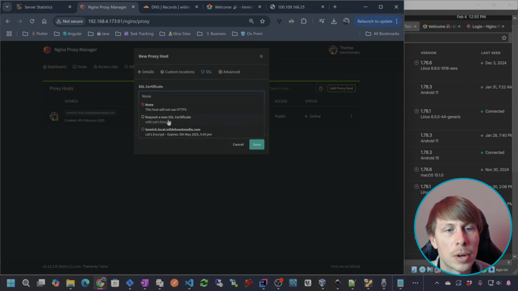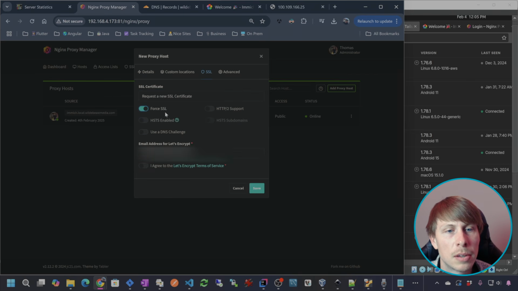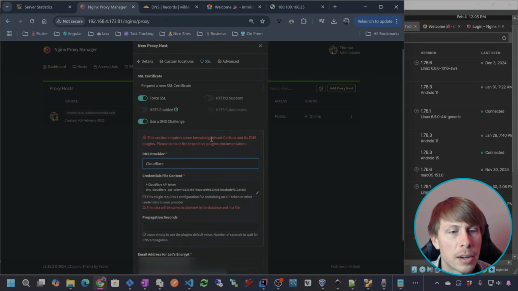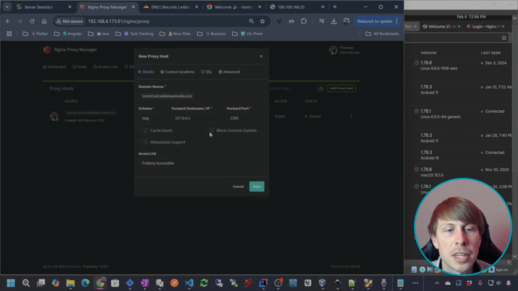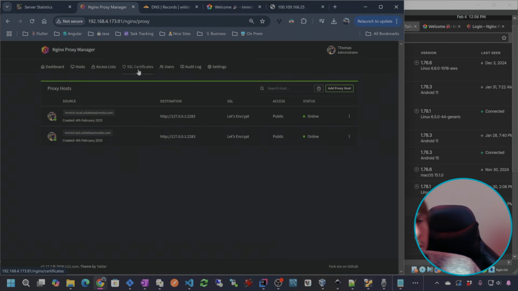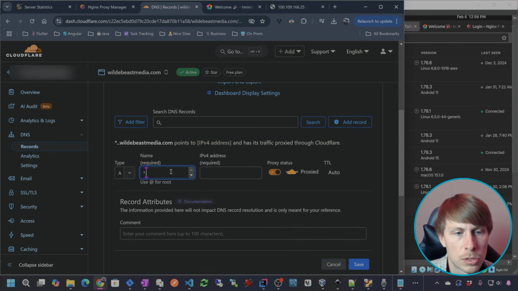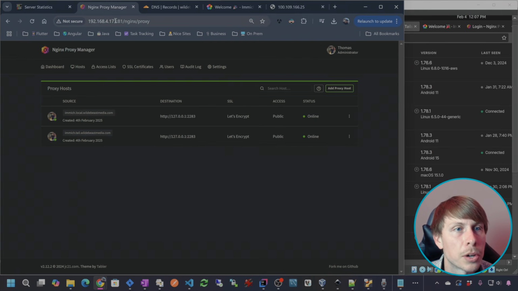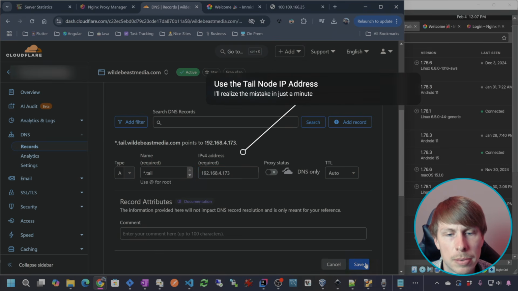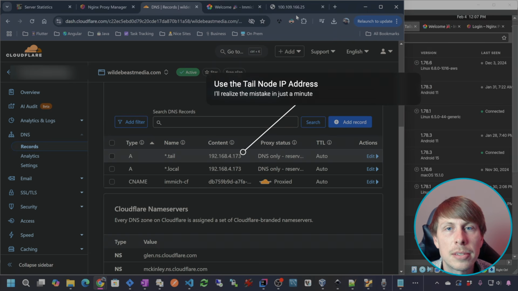We're going to request a new SSL certificate, force SSL, DNS challenge. This is going to be Cloudflare. We're going to use that same API token as before and agree. And of course I can hit block common exploits, might as well, and hit save. Okay, let's create that DNS record for Immich.tail. So add a record, and I'm going to do *tail, DNS only, and then go to that IP address, the local IP address. Save that.